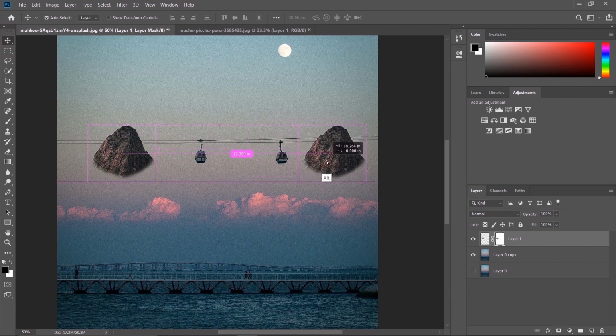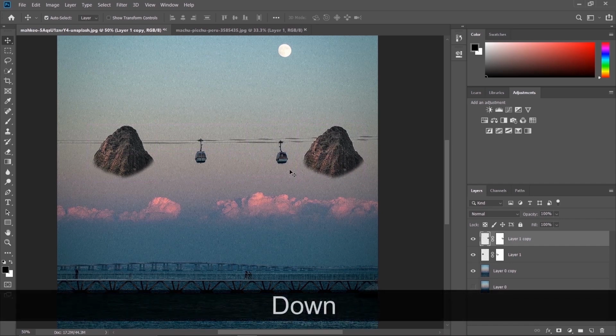Once I'm done with that, I click Alt again, drag the image to the other side, and that should do.